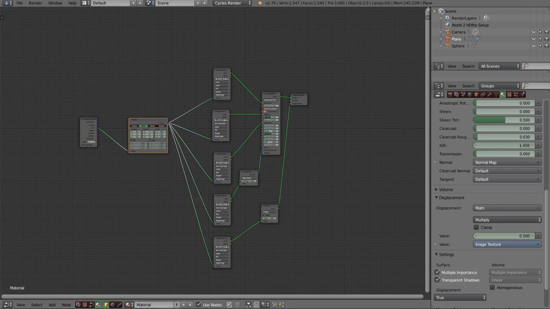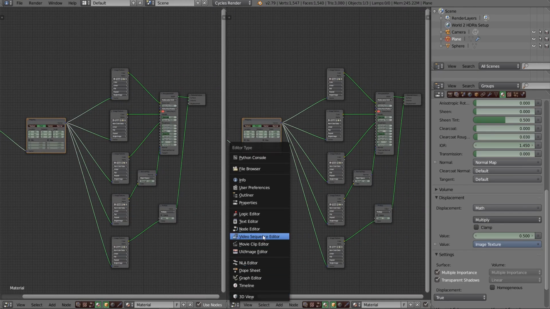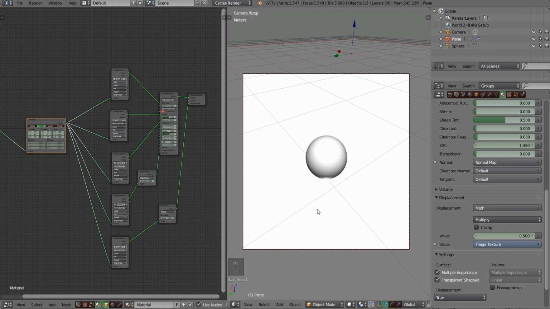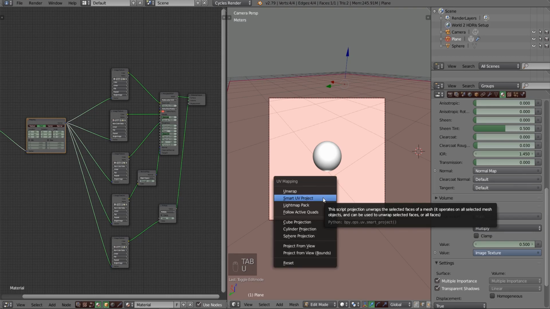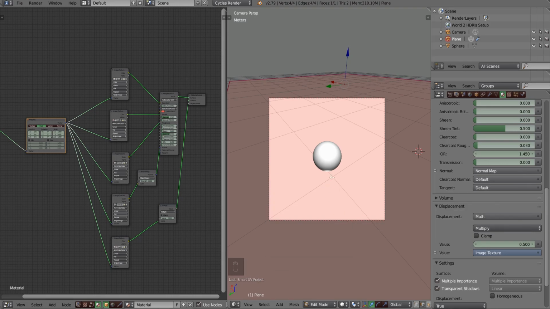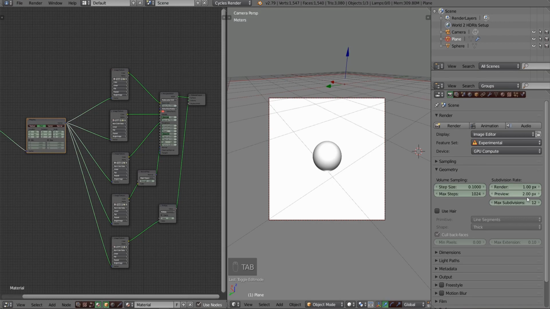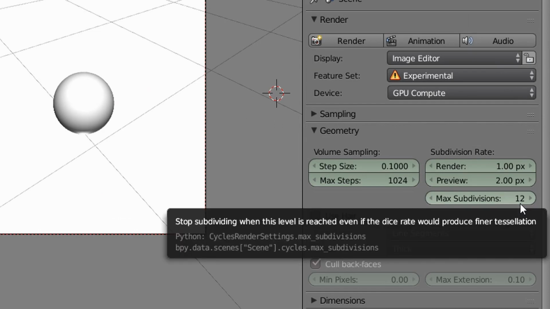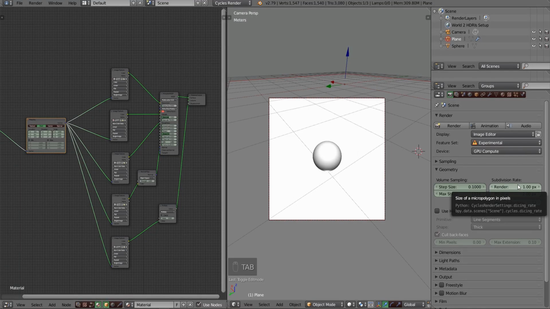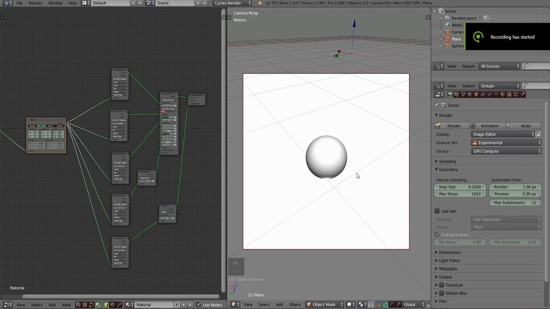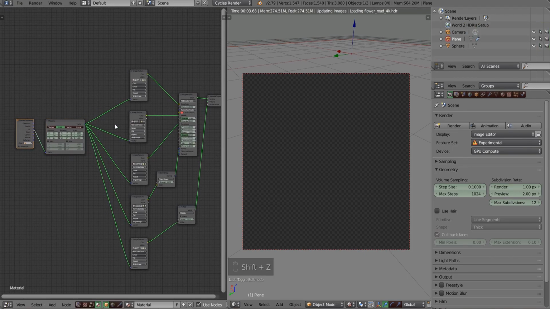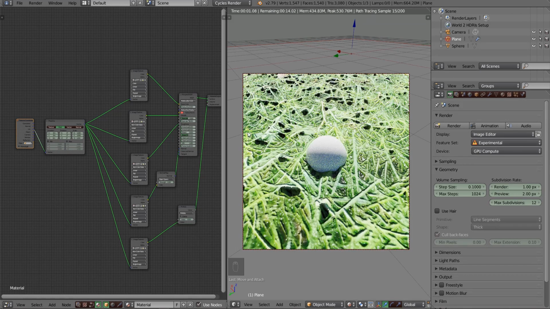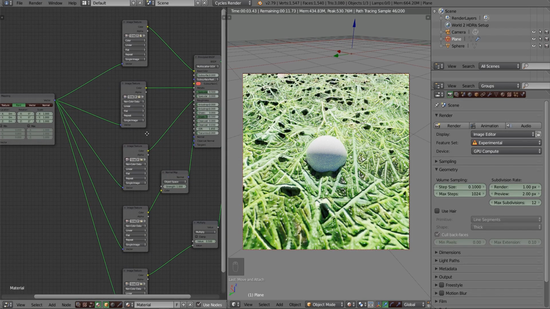Just splitting the view again and going into 3D view so we have a real-time preview. Just a quick unwrap if you didn't already of the plane. Smart UV unwrap should be good enough if you're using a plane. And right now I'm going into geometry and making sure that the subdivision rate is just 2 pixels. The final will be 1, but the preview you see right now is just 2 pixels. So it's like twice worse than it will be in the final one.